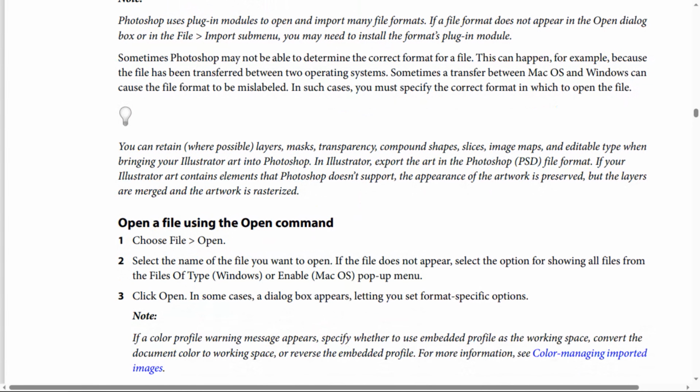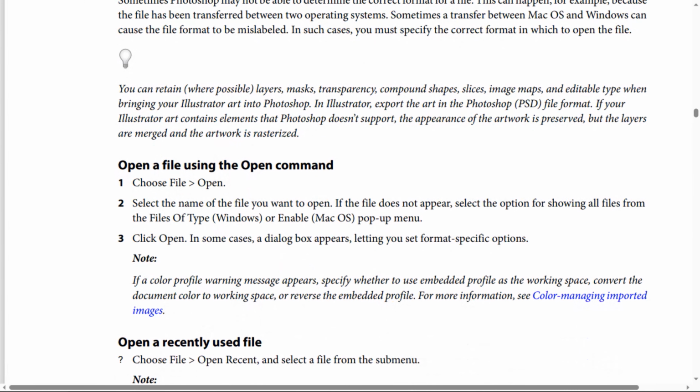How to open a file using the open command. If you'd like to open a file using the open command, what should you do? We have steps here now again. Step number 1. You should choose File, then Open. Then select the name of the file you want to open.